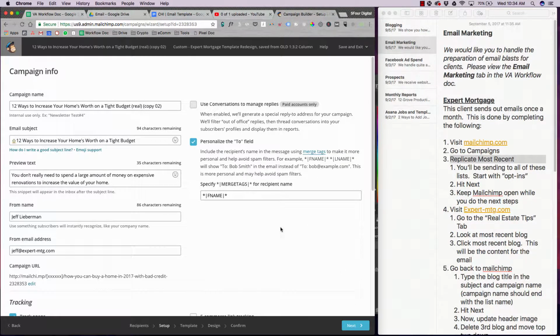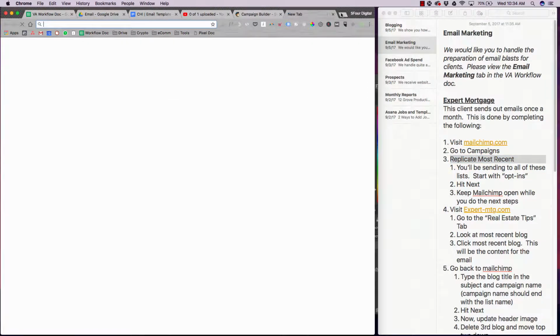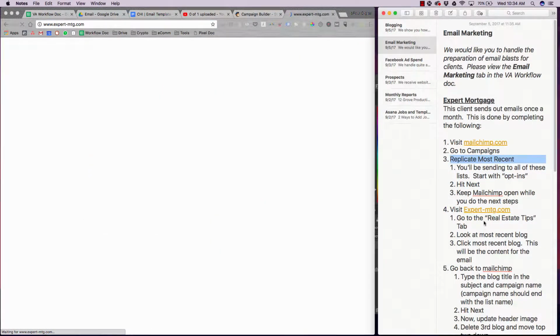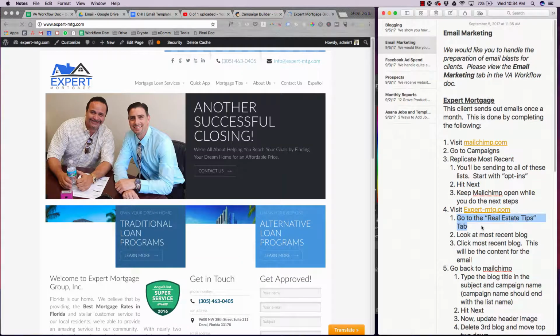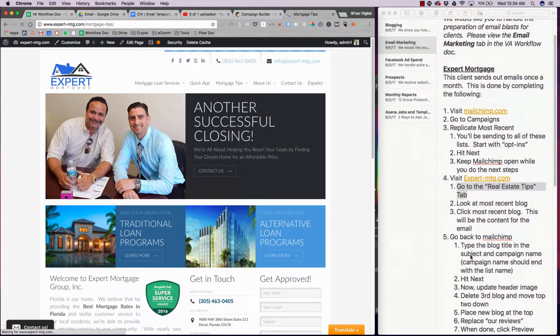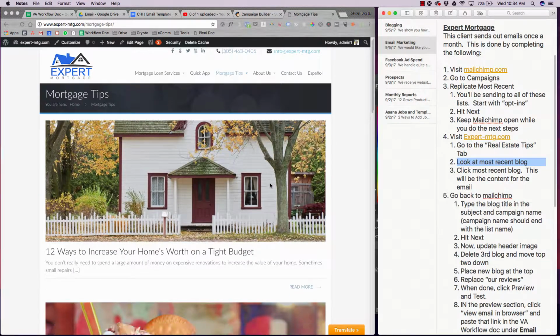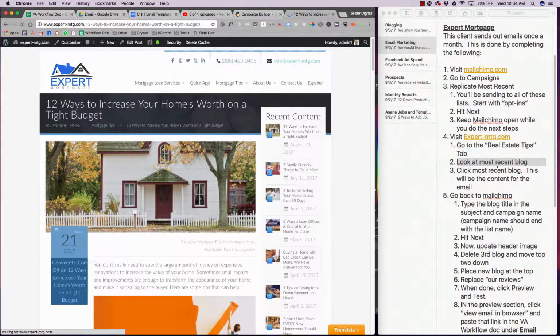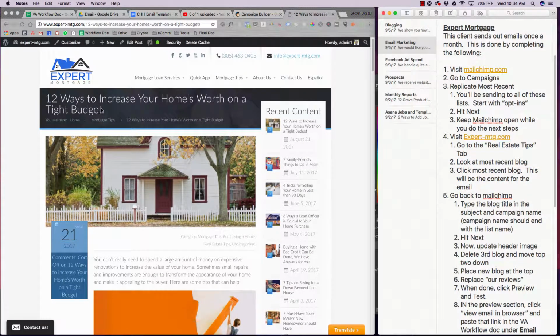Now you're going to keep MailChimp open while you do these next steps, right? First you want to visit the client website. So we're going to go to expertmortgage.com. For this client, you're going to go to the real estate tips tab. Look at the most recent blog right here. Then you're just going to click the most recent blog. This will be the content for the email at the top.